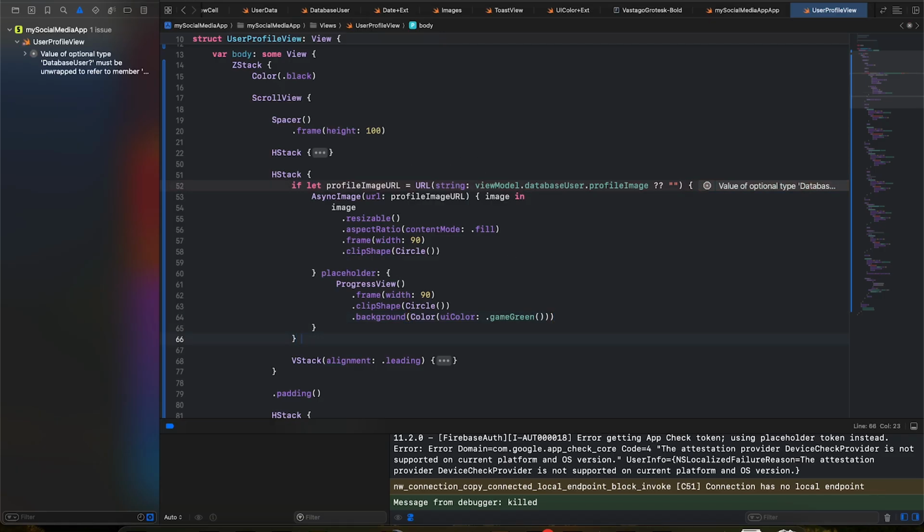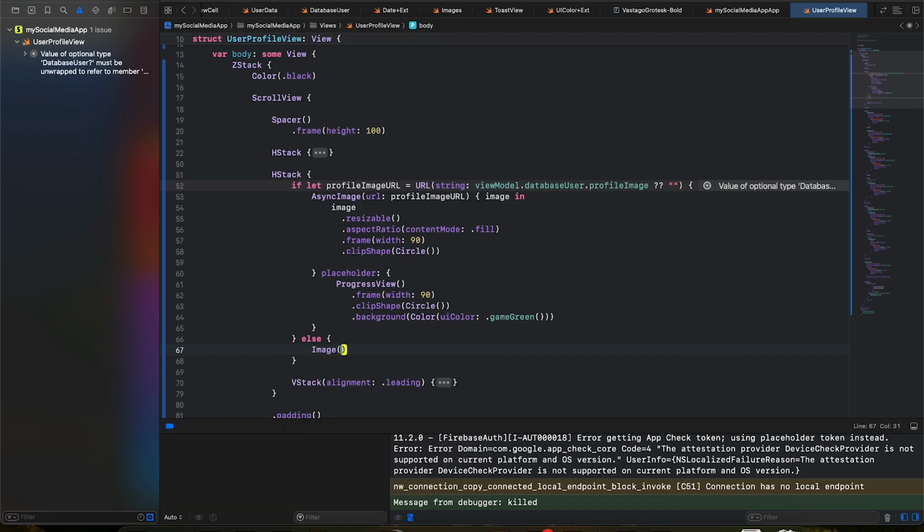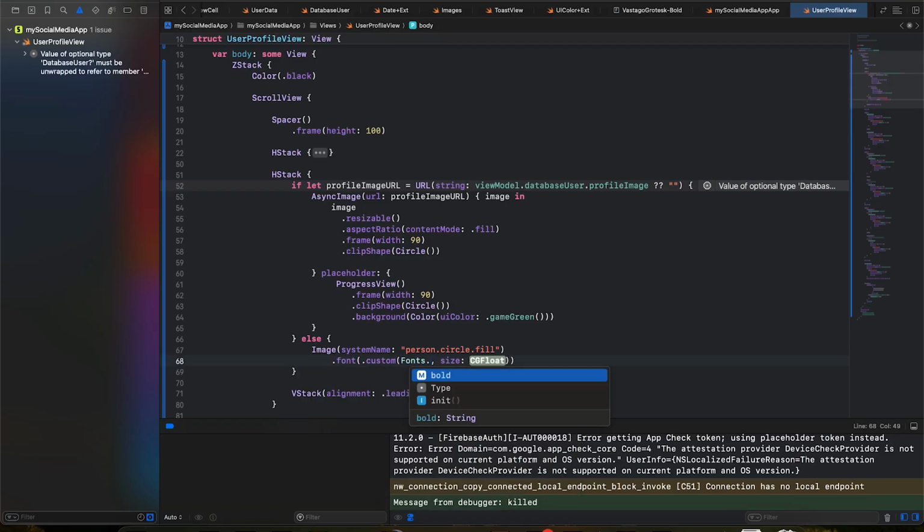Now how about an else? Because what if the valid URL is not present, what would we show? So we could use a system image, and we can have person dot circle dot fill. So this way it helps us to work around with the placeholder. In case the image is loading, it shows the placeholder.